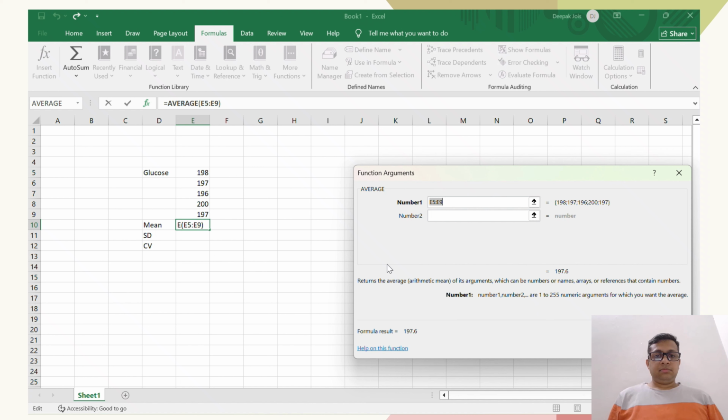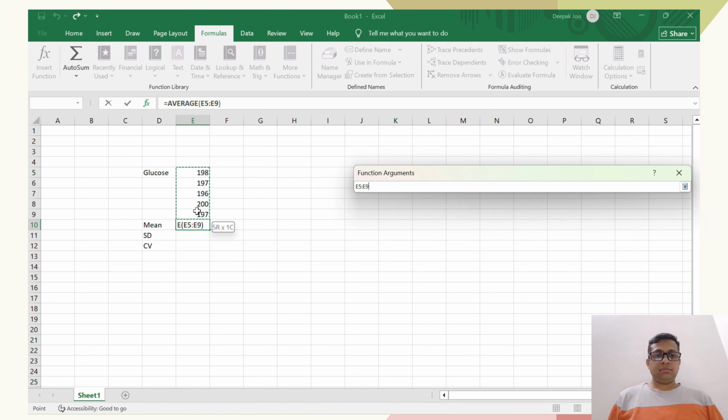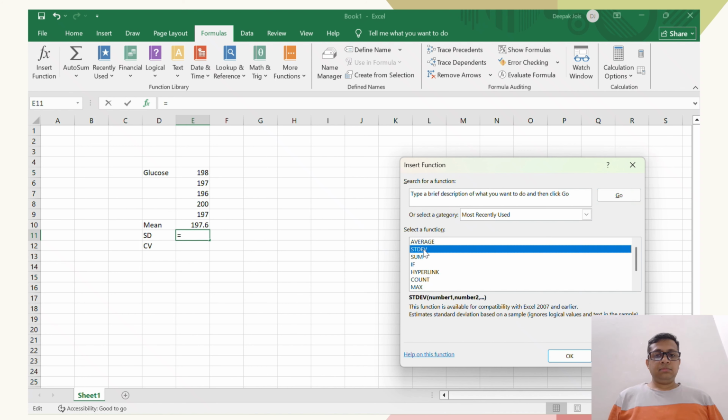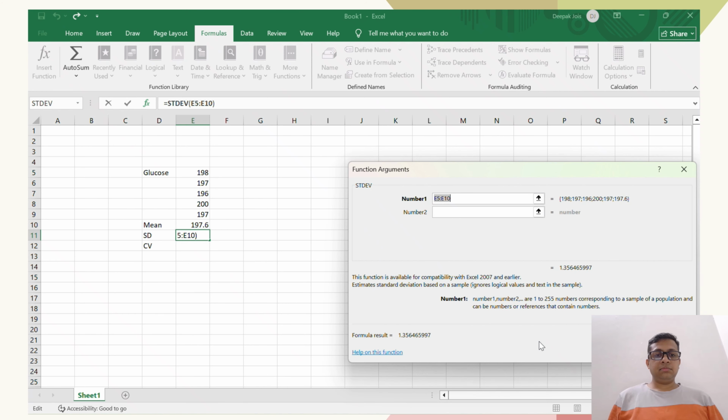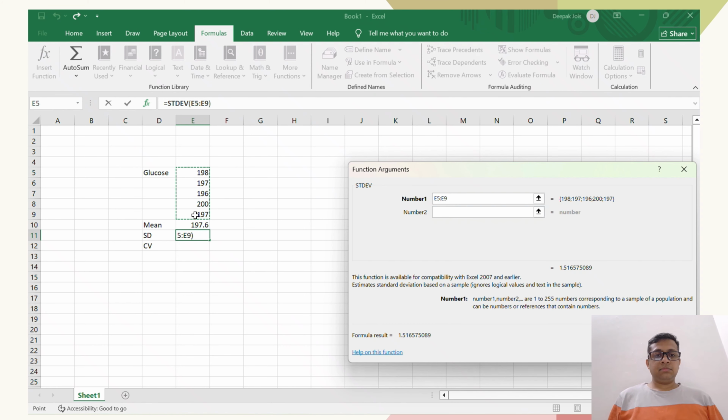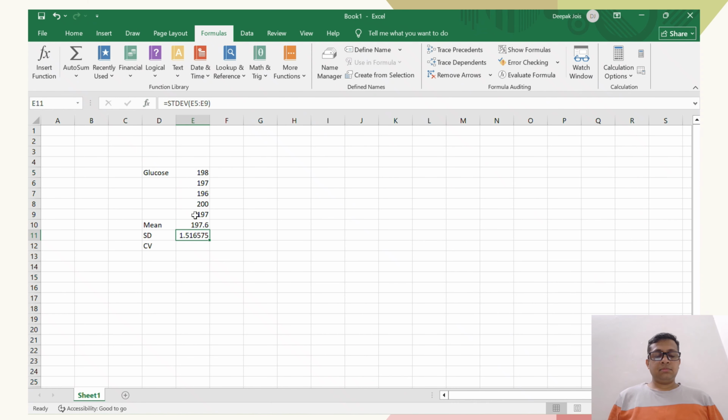Now here you can type the Excel row or column, or you can directly choose from the mouse here and then click OK. Now Excel has given the mean value here, 197.6. Similarly, to calculate SD, go to formulas, select insert function, and then select standard deviation here. Similarly, select the values you want to calculate for SD. Don't select the mean here, and then click OK. So your SD is 1.5.